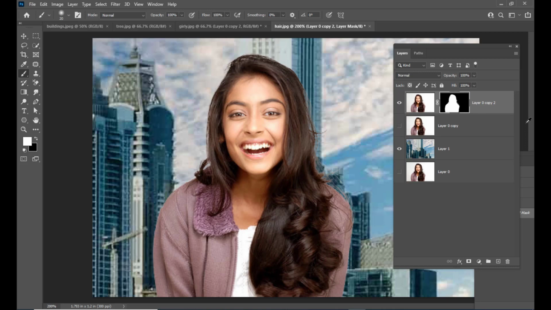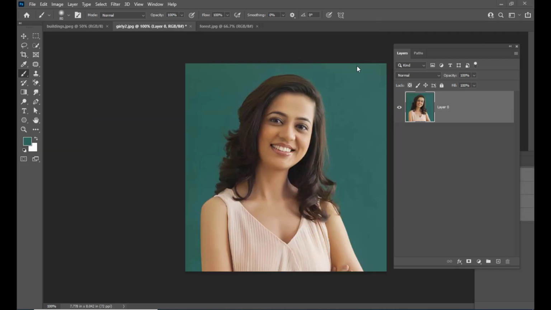So this is refine edge. This is an older cousin of select and mask. So the last and final way of selecting hairs is by using color range. So color range is useful if you have a plain background. Here in this image there is a plain green color behind the subject. So for such images color range is the best option.